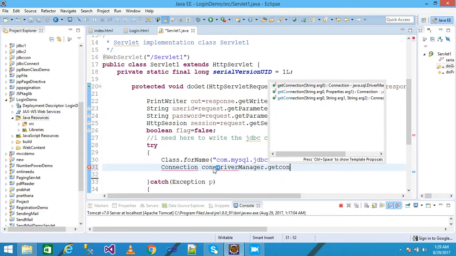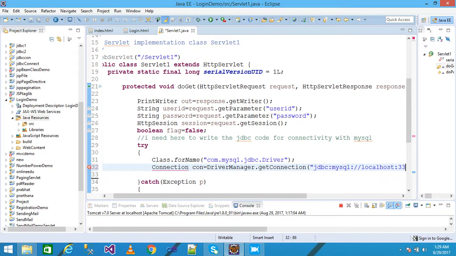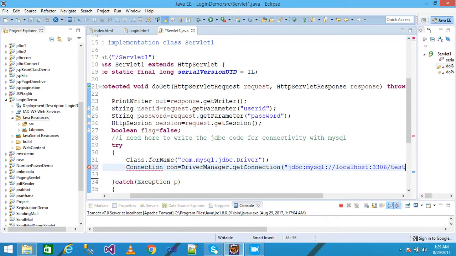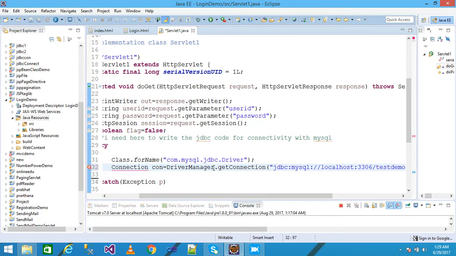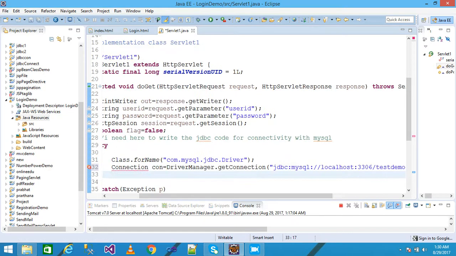.getConnection, and I write jdbc:mysql://localhost:3306/testdemo as the database, comma user ID as root and password as root, terminated with a semicolon.